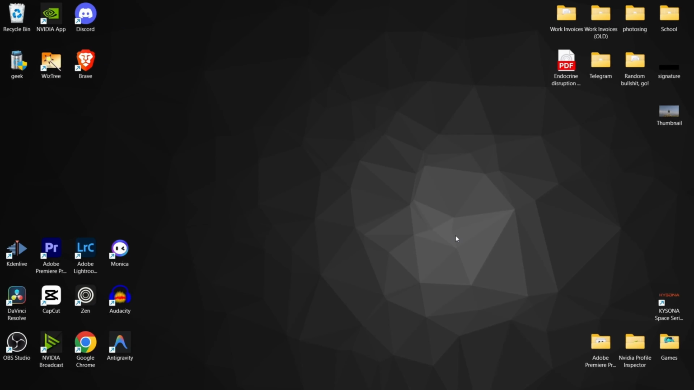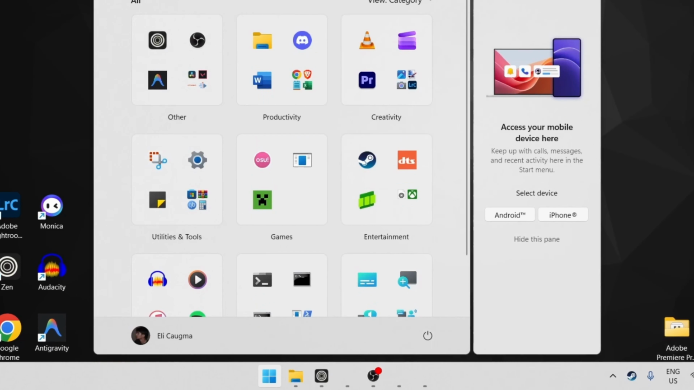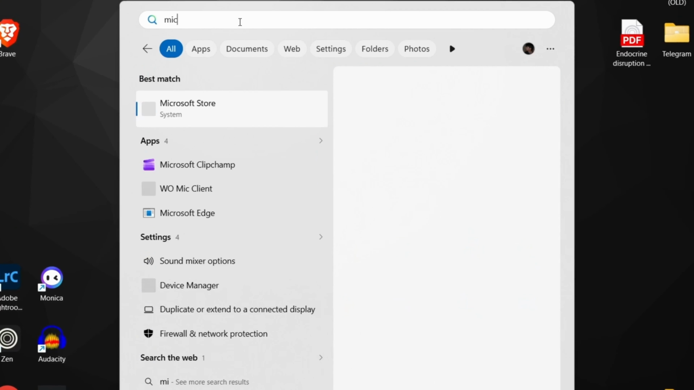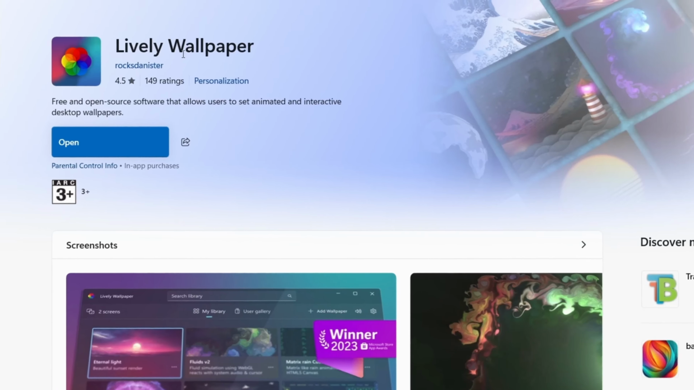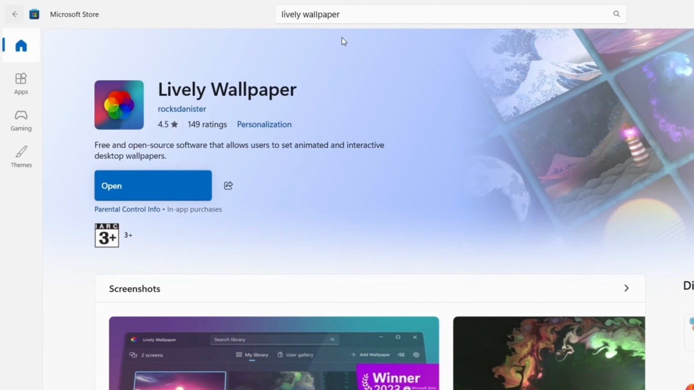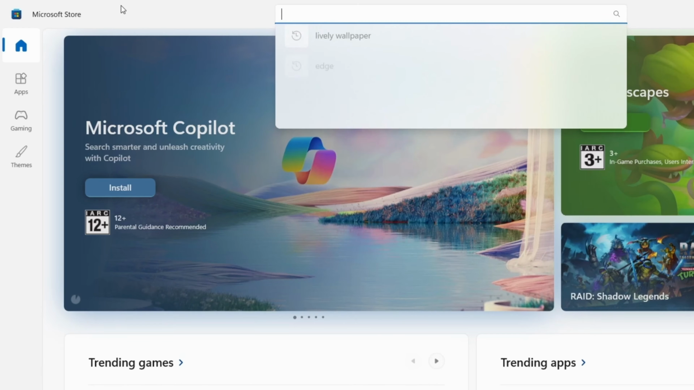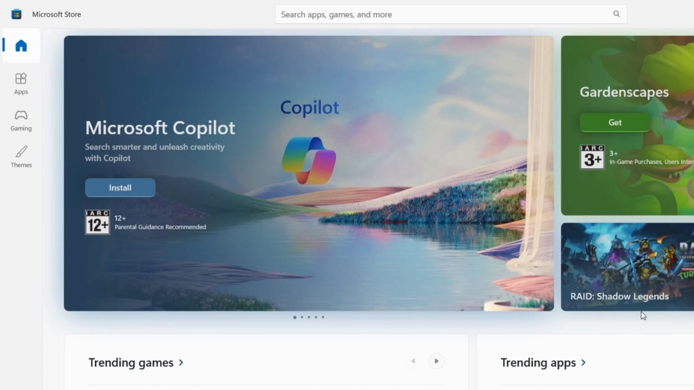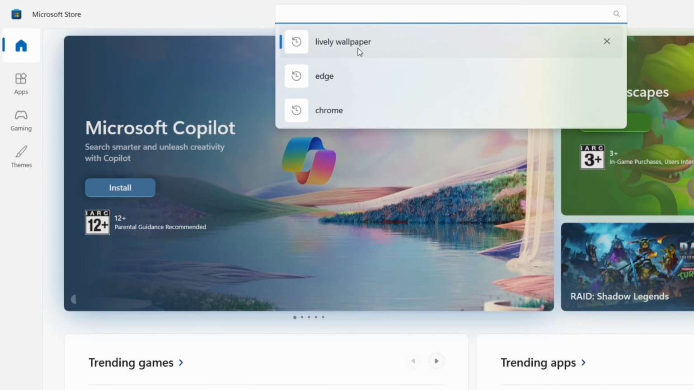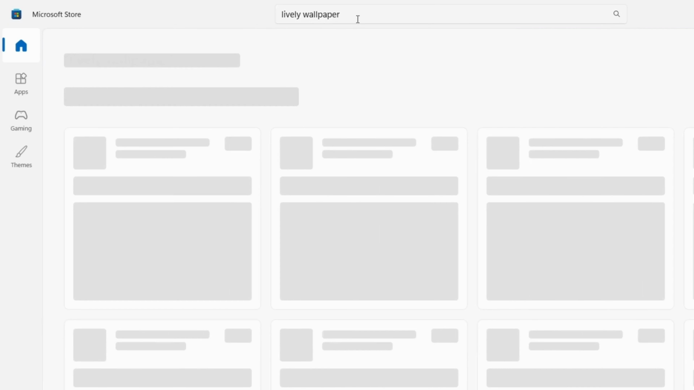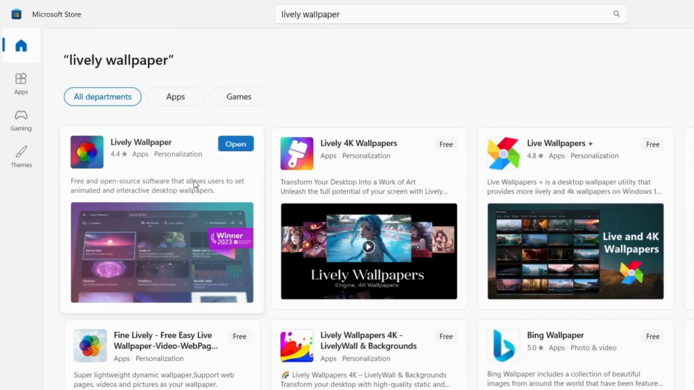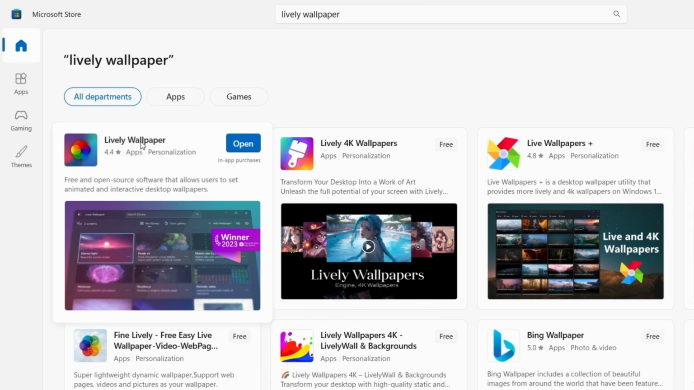So to get started, let's hit the start menu button on our keyboard and let's type in Microsoft Store. So at the Microsoft Store, you're going to see a search bar at the top. This is what the landing page looks like normally. So go ahead and click on the search bar at the top and type in Lively Wallpaper. As you can see, I already have it typed into my search history right here. And you're going to click on the first result.